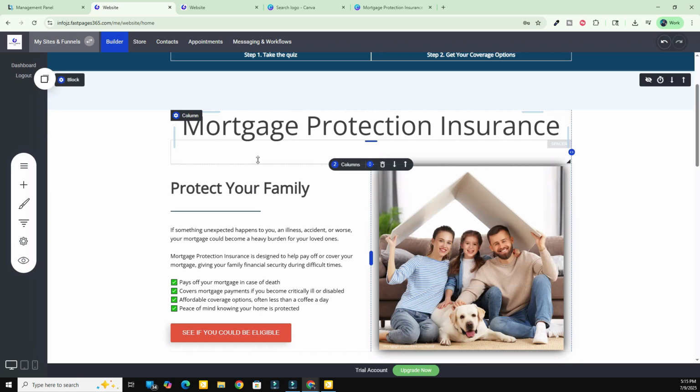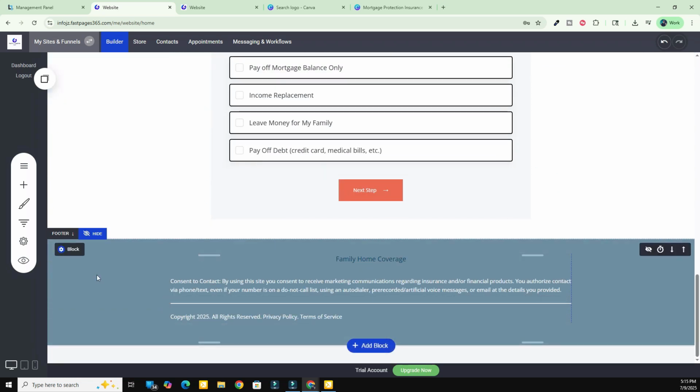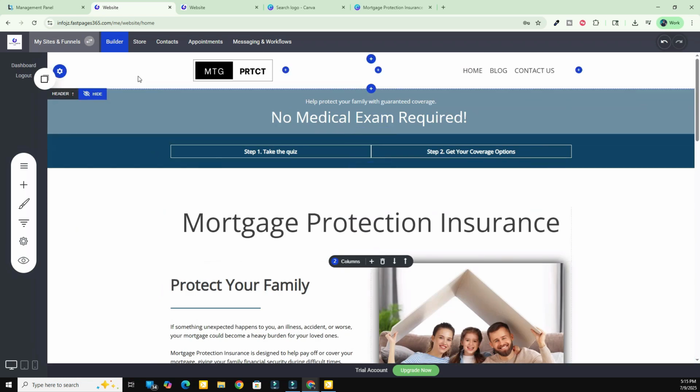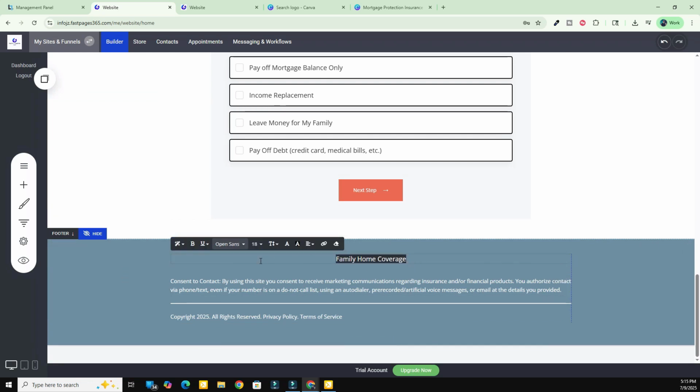So the next thing I want to bring your attention to is the footer. The footer is down here, and this is site-wide, just like the header. The header is going to be on every page, footer is going to be on every page, and if you want to, you can put your business name right in here. Just go ahead and click into the block and start typing. You can put your business name in here.